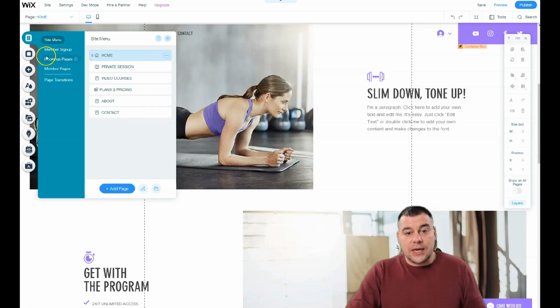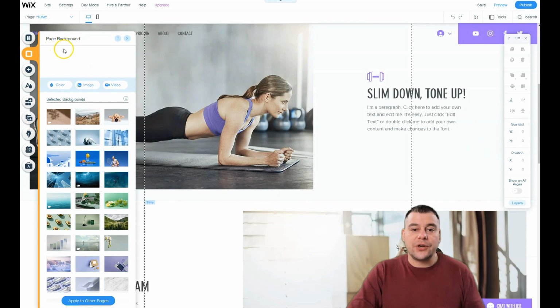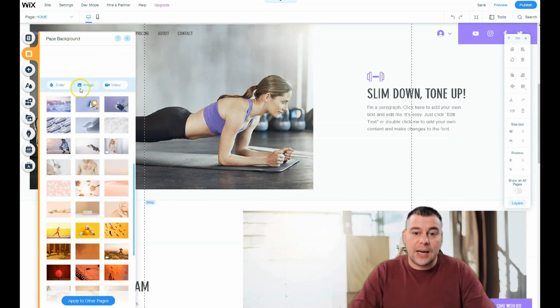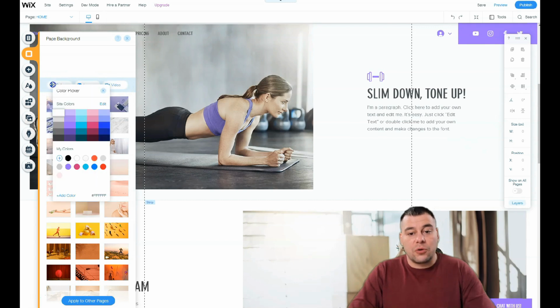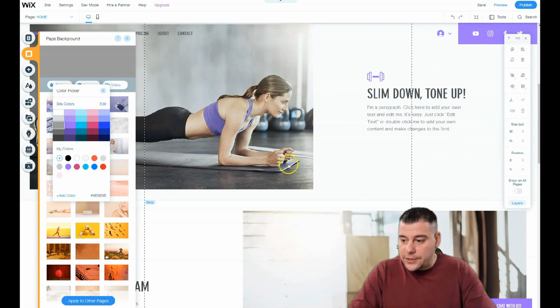Jumping out to site menu. Here in the background, this is the background of the whole page. You can change the pictures from Wix, for example, or you can upload an image or video, or you can change this to a color. You see that all this structure contains some strips or blocks or sections.